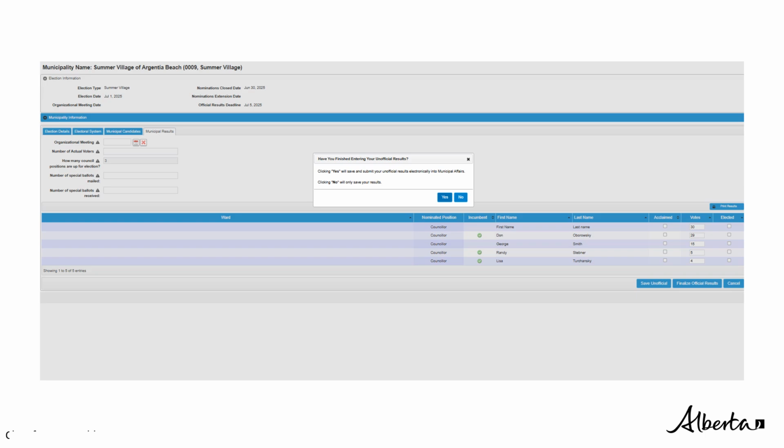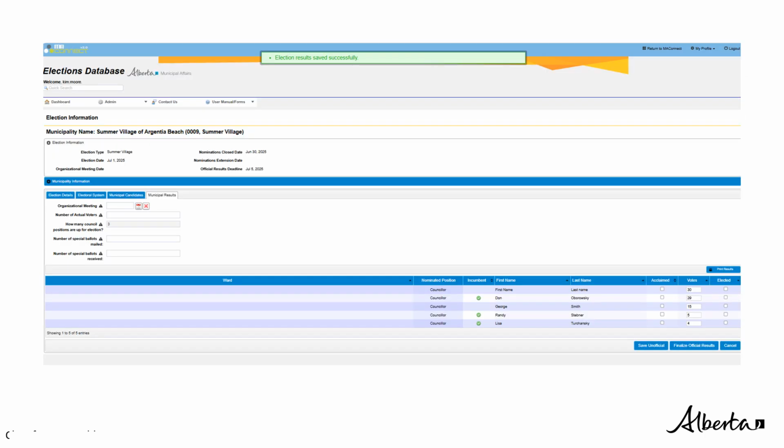A pop-up will appear asking if you have finished entering your unofficial results. As you are only saving the data, click No. You will receive confirmation that your election results have been saved successfully. Partial saves are important because they help prevent data loss, especially if you have lots of data to input or if there is a bad internet connection.